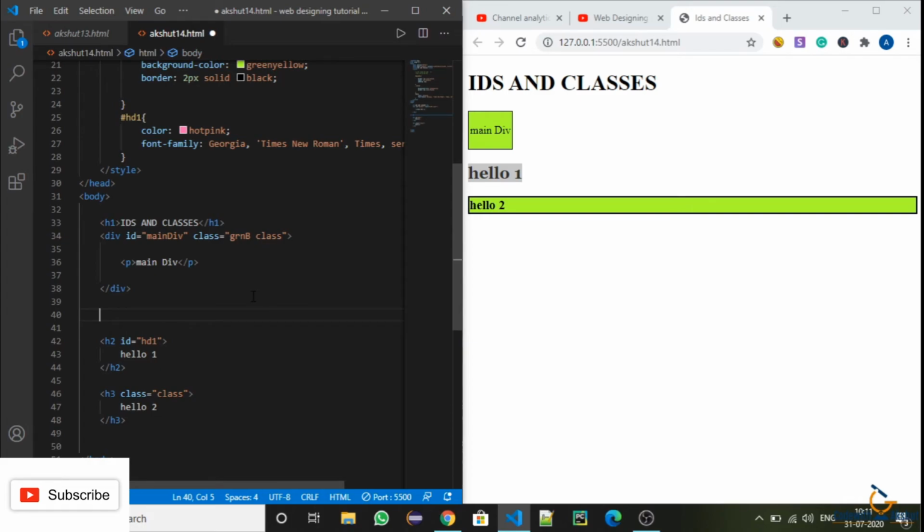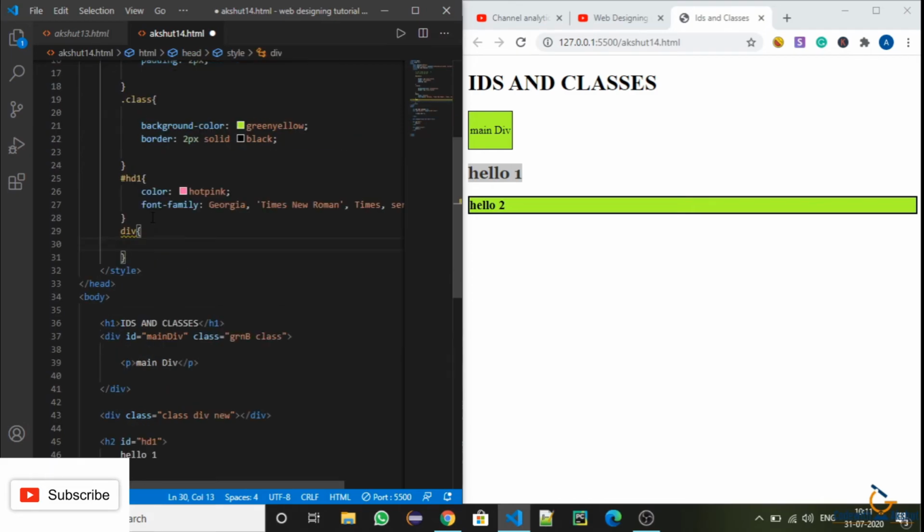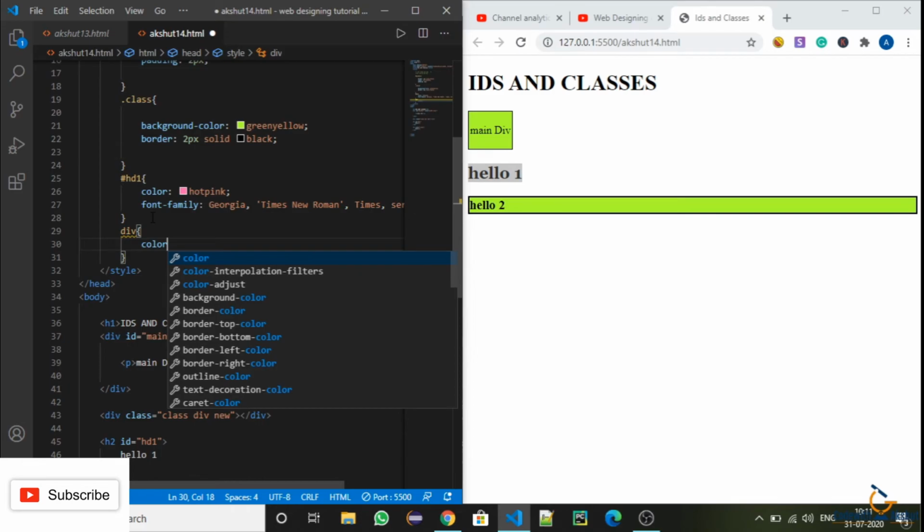Like I will add the property here to all of these. I've changed the border color to indigo, and I will save it. As you can see, this div is having a border color indigo.